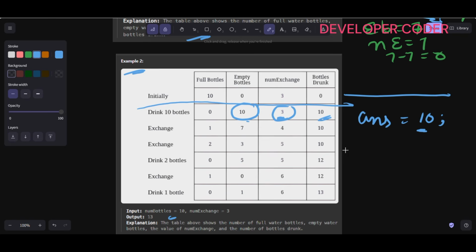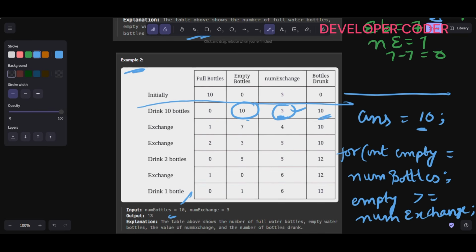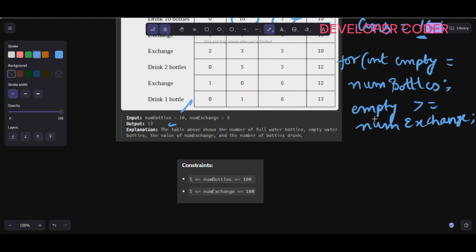Here I'm just going to run one for loop. I'm going to write for int empty value, which is nothing but the number of bottles that I have, and that is 10 as of now. And my empty value should be greater than or equal to my num exchange value. Instead of empty plus plus, which we normally do, I will just do num exchange plus plus, because only this value is incrementing, right? So I'm going to run this loop here.